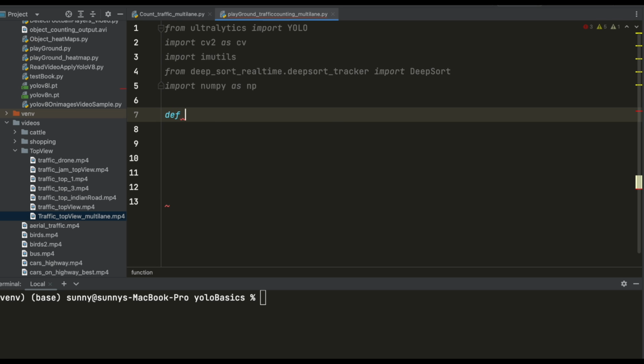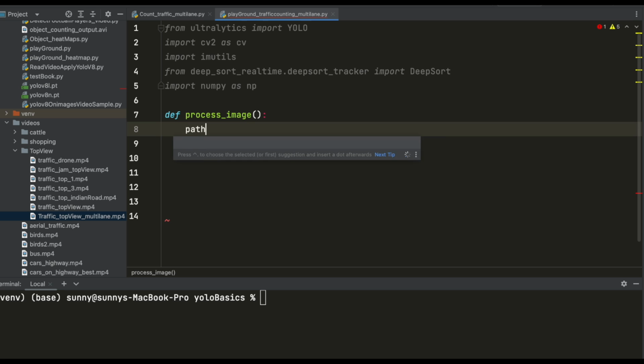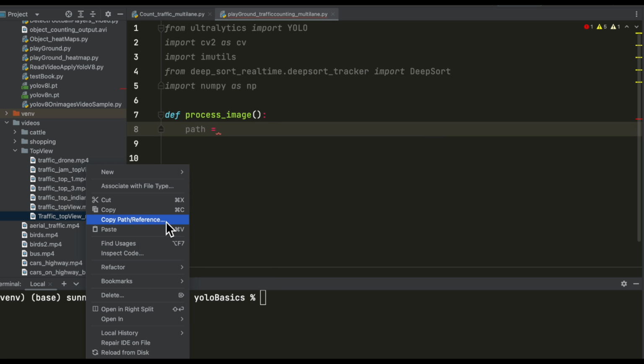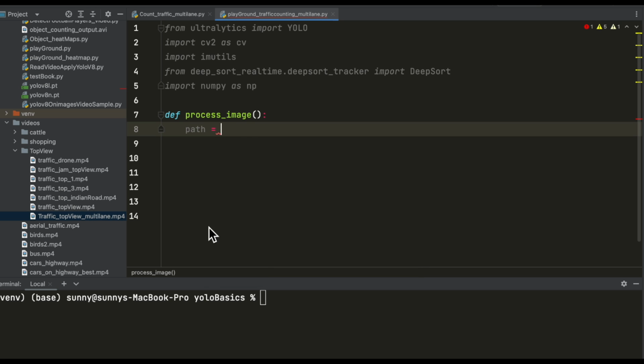So let's name our function process image. Let's specify the path of our video. So path is equal to, where is our video? There you go. Let me copy the path from here, copy path reference, and there it is. Let me just paste the path here.